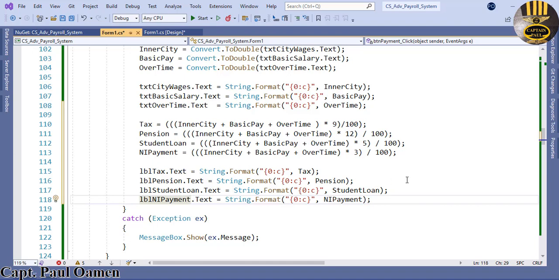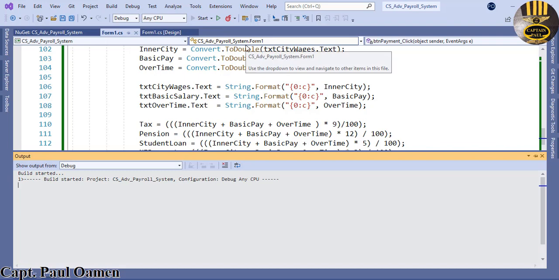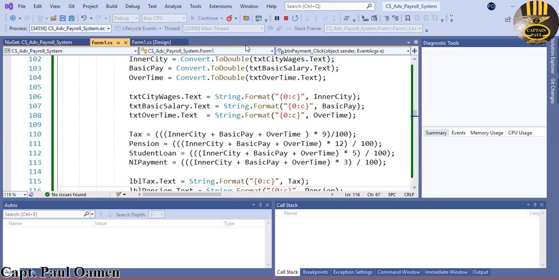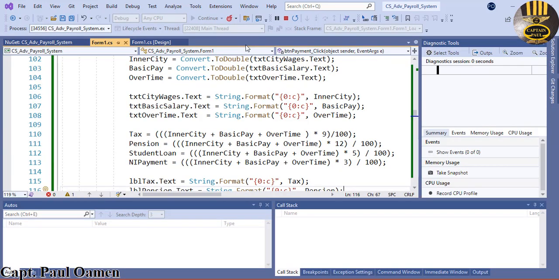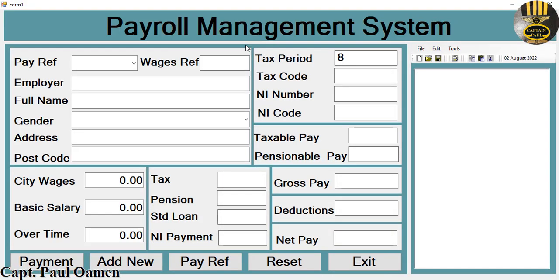If I run it now, let's save it first before we run it. So let's click on run, and we'll see how that is going to look. Okay, so in here, enter some value in here and here as well, and there we go. Very good.